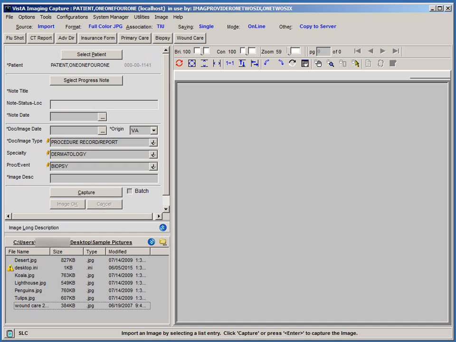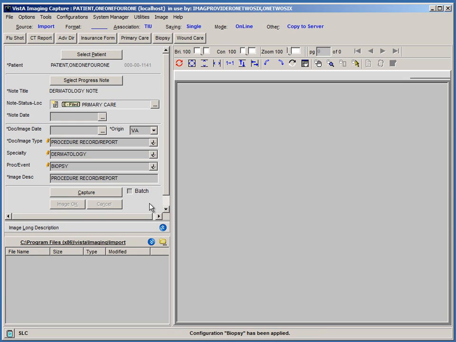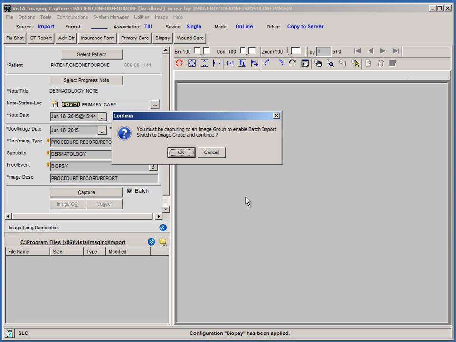For the next example, I will change the settings to import multiple images. I will click the Biopsy Configuration button again and populate both date fields. At the right of the Capture button, I will click the Batch checkbox. A confirmation pop-up dialog window will be displayed to let the user know that they must be capturing to an image group in order to enable the batch import functionality.